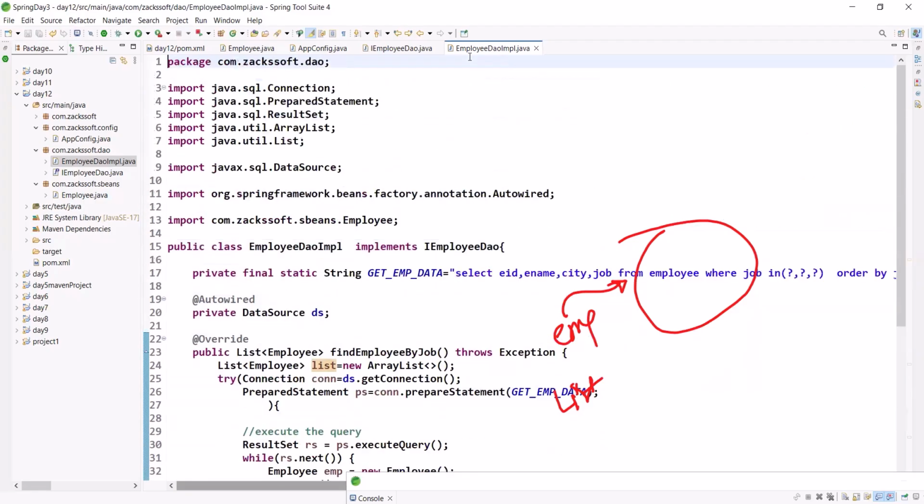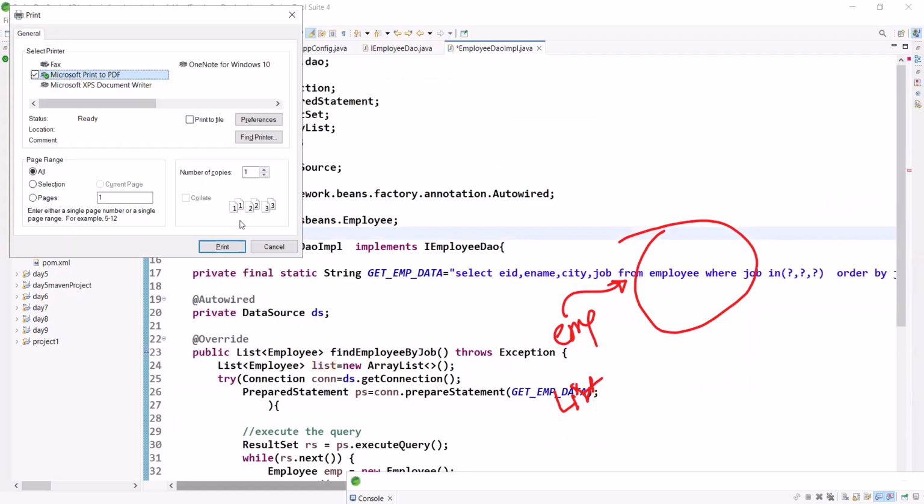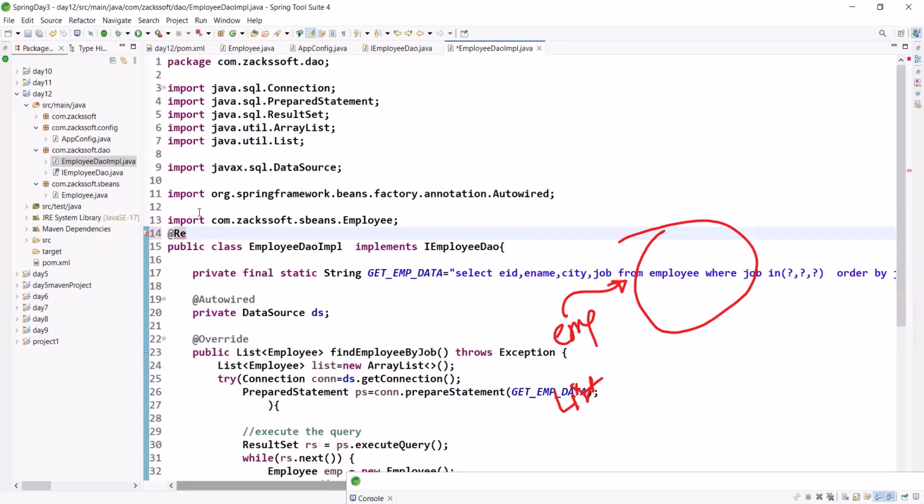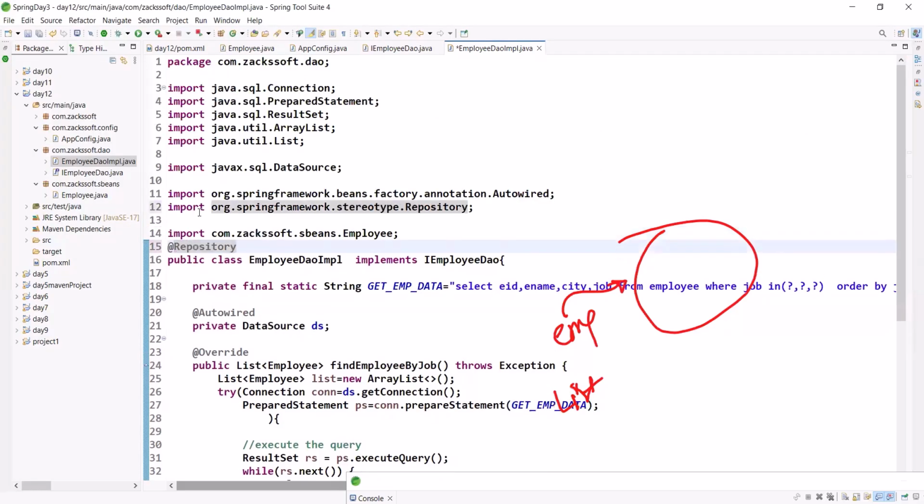Let me make it a repository class, right? For this purpose, we can use one special annotation. What is this? Repository, right? The Repository annotation, yes. It is highly recommended. Any name, for example, like EmpDao. Is it okay? Any confusion, boss? No, sir. But why are we taking this name, sir?